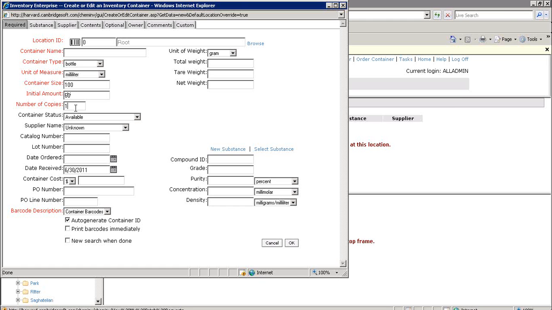Any other information that's not in red is optional, like container status, supplier name, and other supplier information. You have to specify how the barcode is going to be generated, whether you're going to enter it or if it's going to be auto-generated by the system.